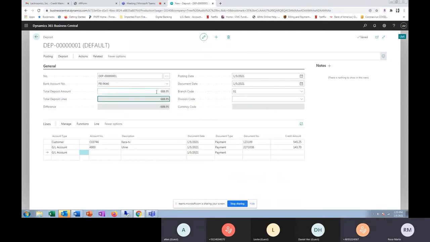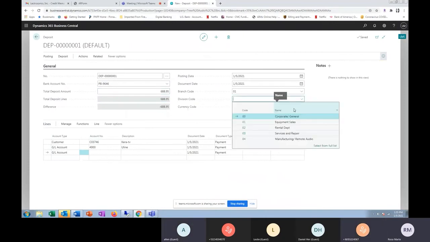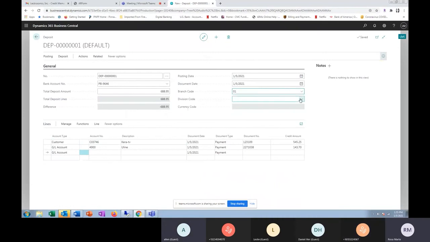Okay, do I need to do anything here? I think you have to maybe refresh it. F5 will refresh the screen. Yep, it did it. Okay, all right. So then I could say deposit, and it would deposit this amount. Or you can say post, and it will deposit that amount.